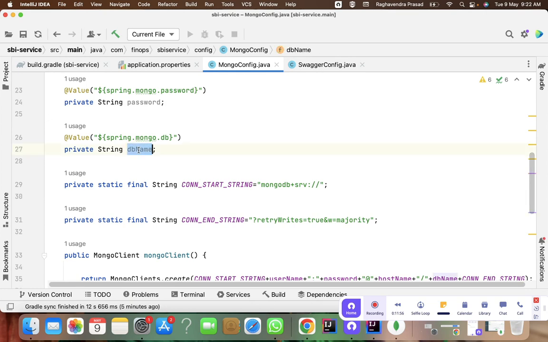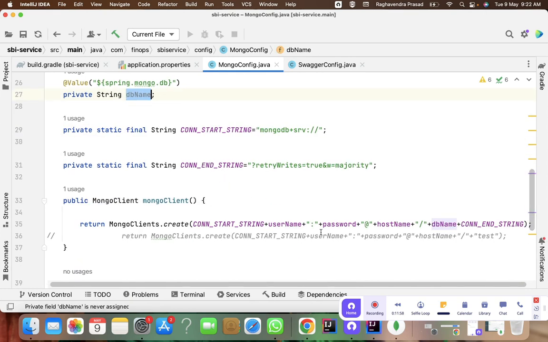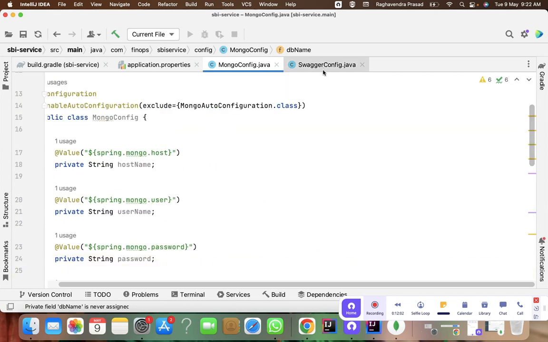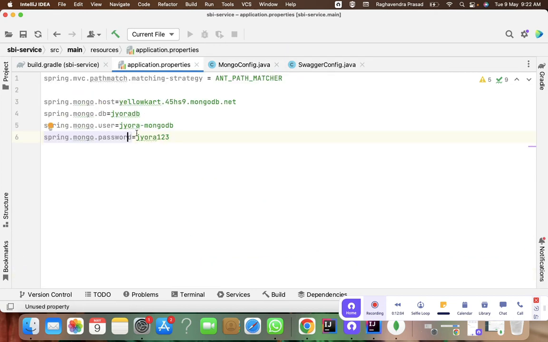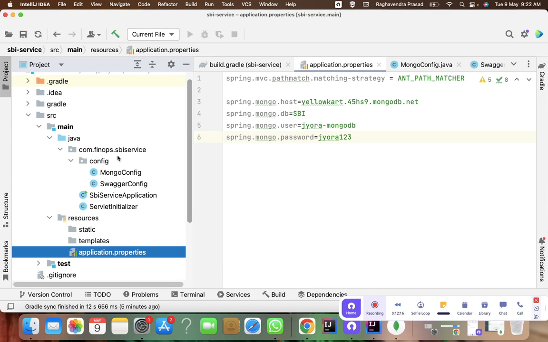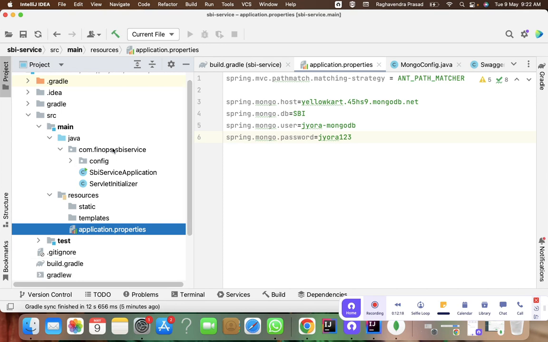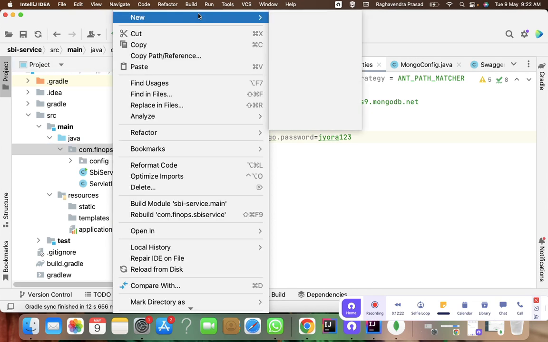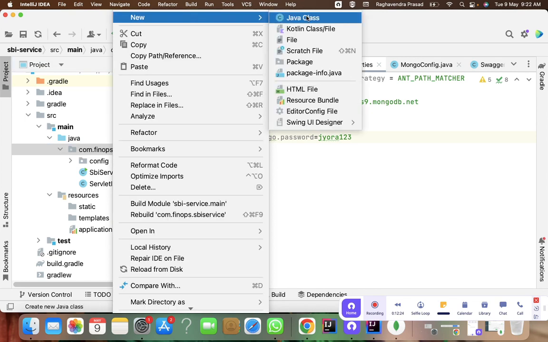DB name. Are we using this DB name anywhere? Okay, so here, again, we are specifying JoraDB, right? So here also we need to put SBI. Okay, cool. Now what is the next step? Let's try to create the accounts now.